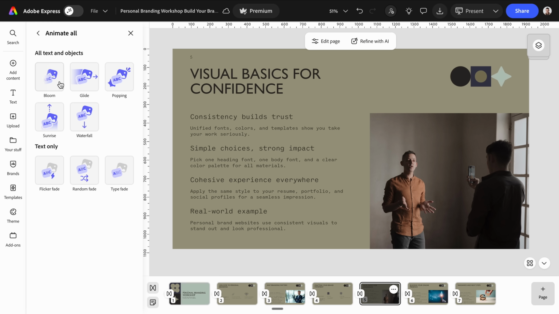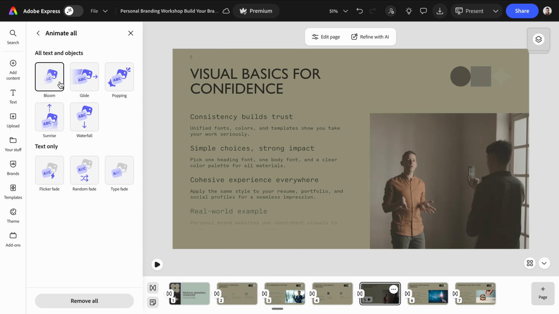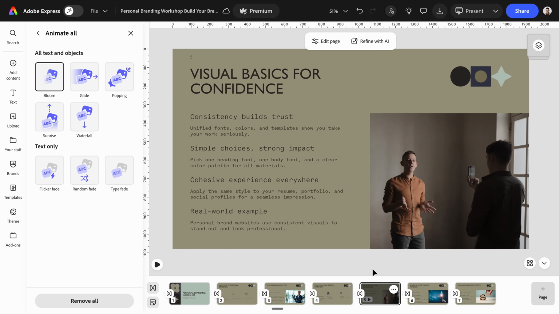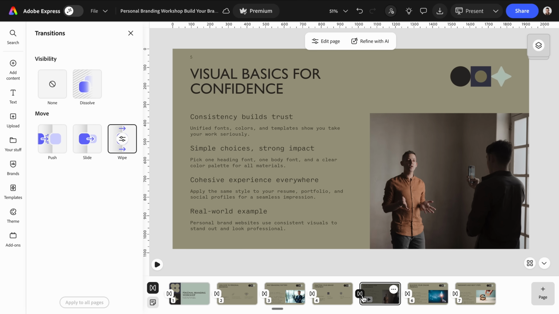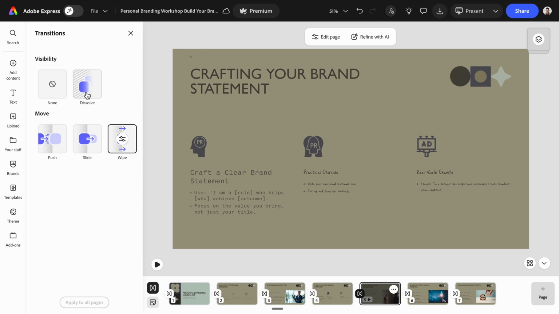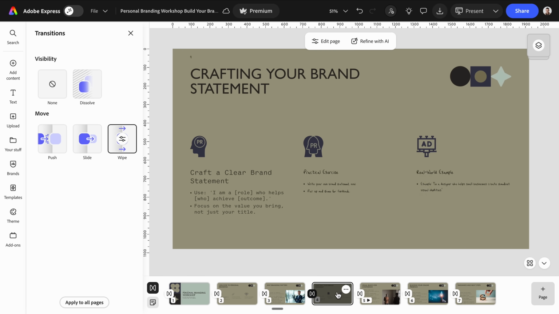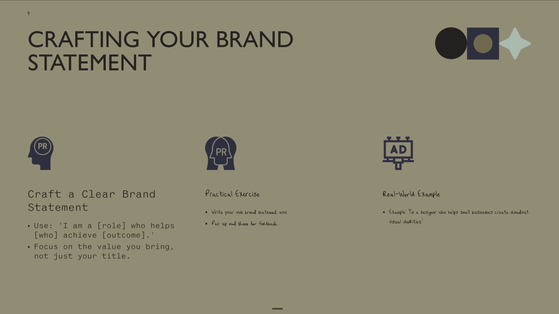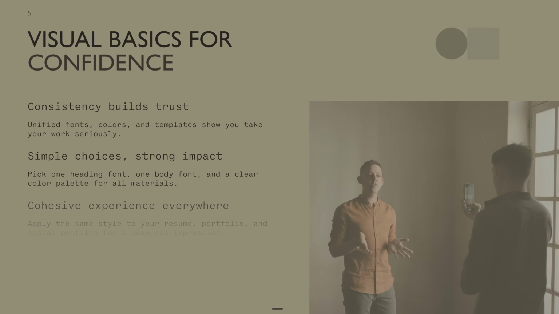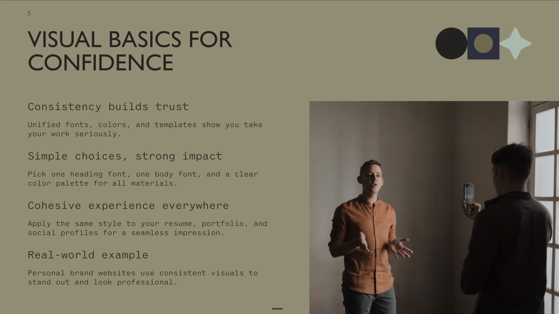Now, let's also add subtle animations. Nothing flashy. Single click animate all has got to be one of my favorite features. It animates them in a near instant. Next, let's add transitions if we want, just like in PowerPoint or Keynote. Let's see how they look in presentation mode. Yep, the slides feel more polished, but still clean and focused.